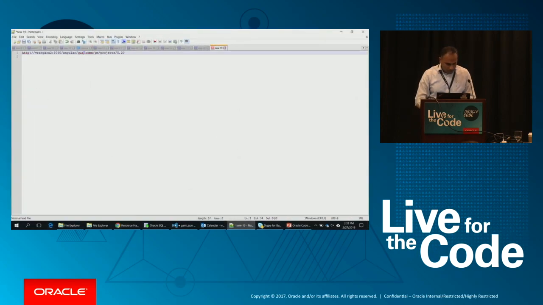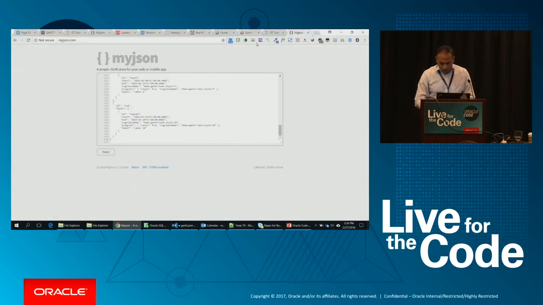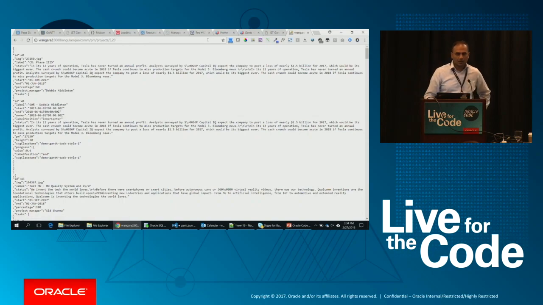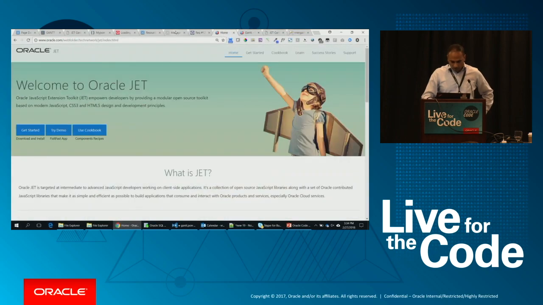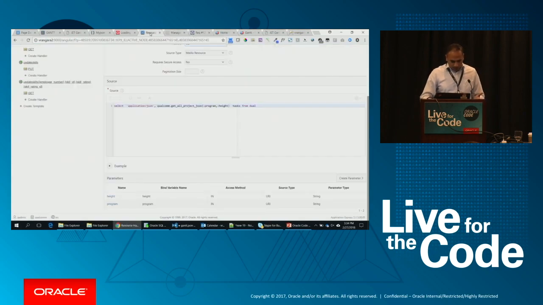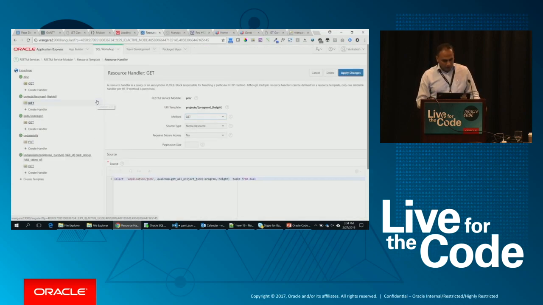If I go here, I already have the URL because I knew this would come up. What you do is call this URL from JavaScript, and it breaks it down and gives you a JSON document, with ORDS installed. And publishing a RESTful API from Oracle is really easy.